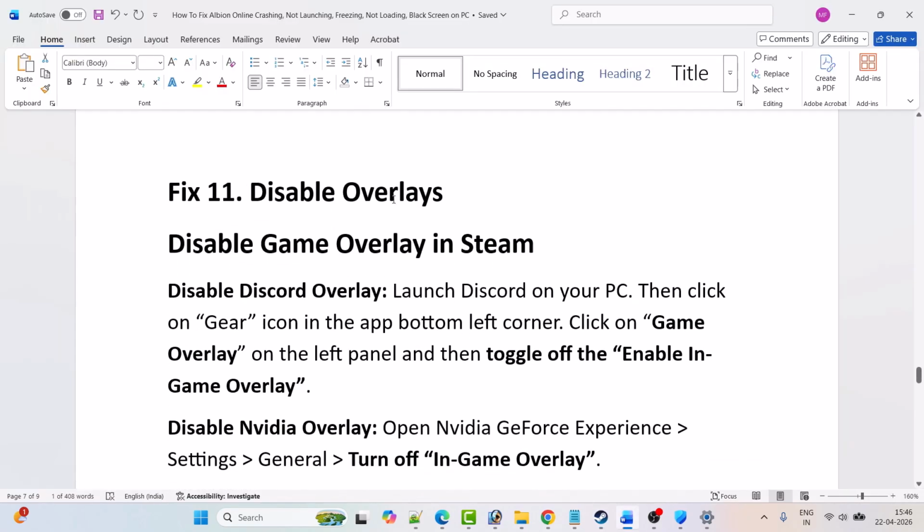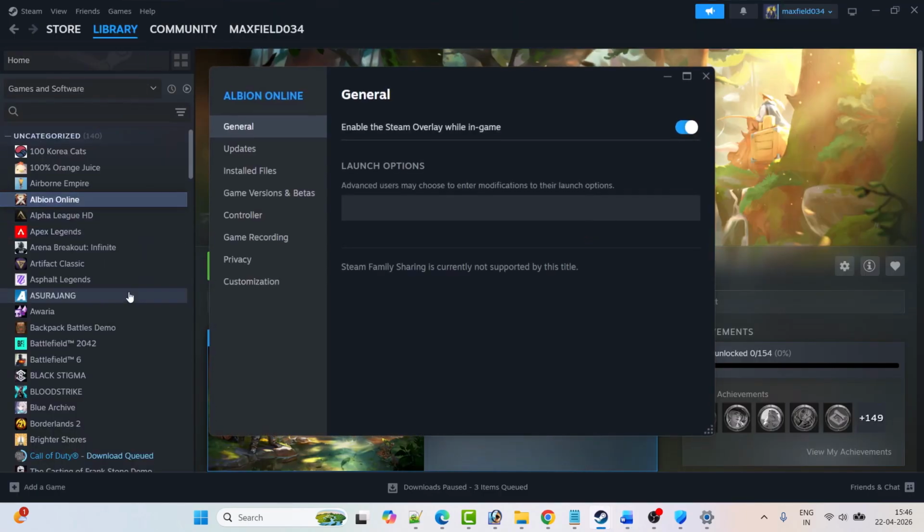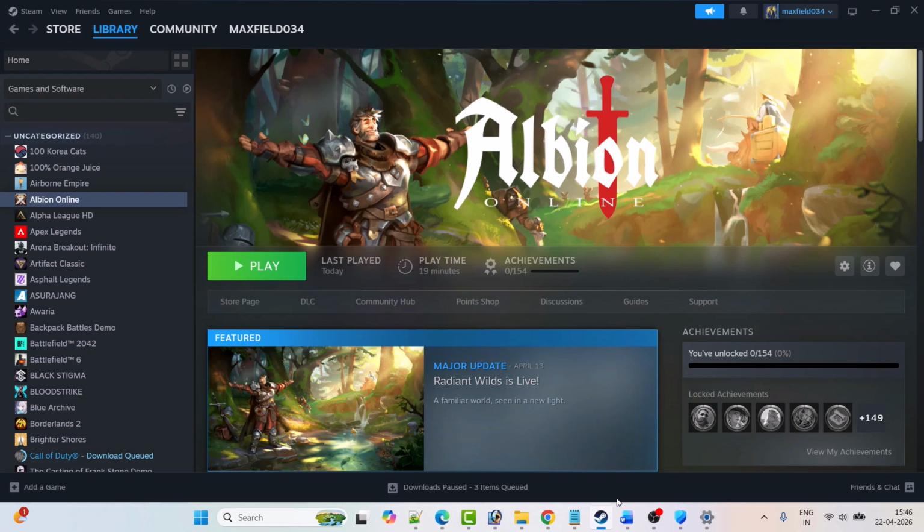Fix 11 is to disable overlay. Disable game overlay in Steam. So open Steam, go to library, right click on the Albion Online game, select properties. In the General tab you will see this option, enable the Steam overlay while in game. Just toggle it off and then launch the game and check. If that doesn't work, then enable it and then follow other fixes mentioned in this video.